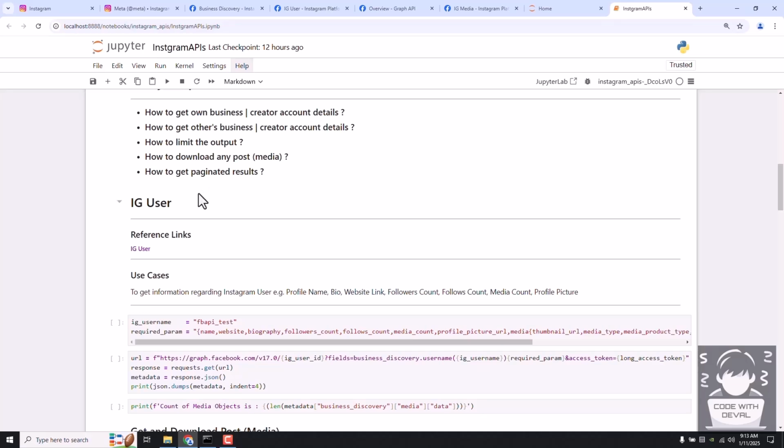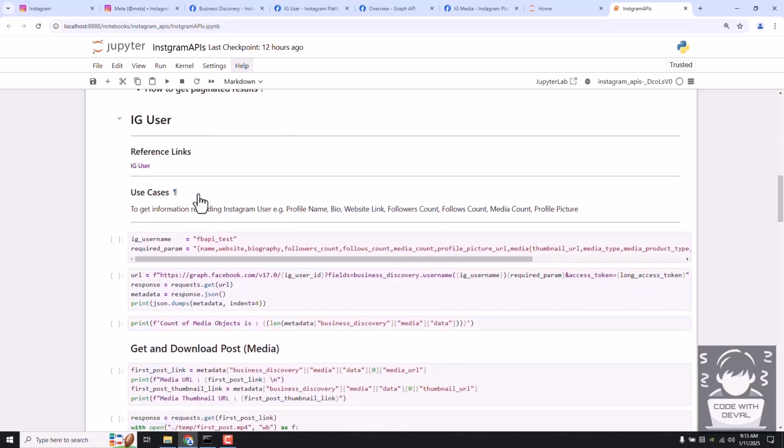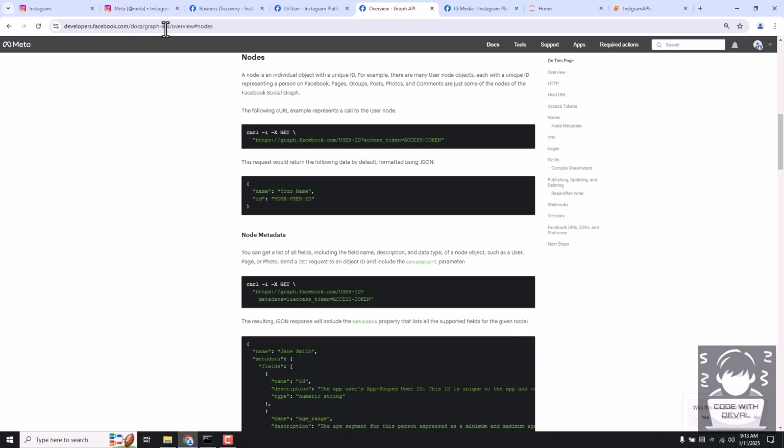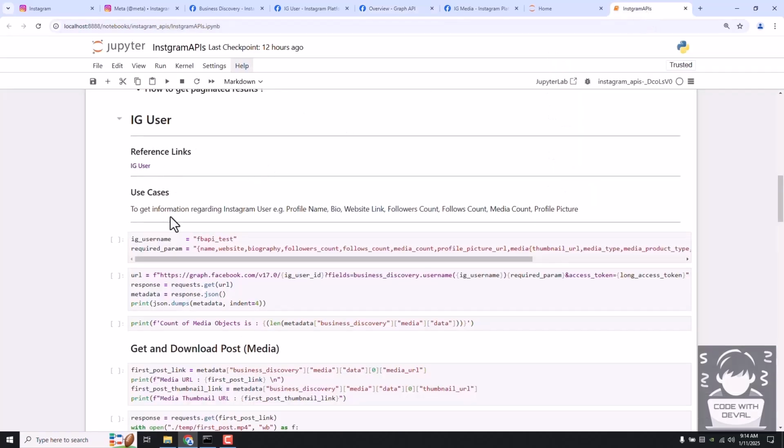So Instagram is using this IG user endpoint to get the details regarding the user. In Meta Graph API terms, this IG user is a node. You can get more details on this Graph API overview page: what the nodes are, what the edges are and what the fields are. We are going to learn about all these things. So let me get back to this one.